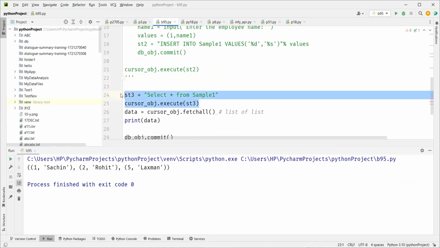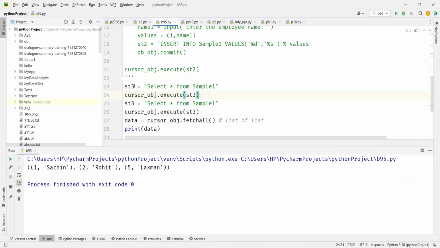So statement 4, I'll call this, and say delete from sample one, where ID equal to 5. I want to delete Lakshman so that we can run the loop again.